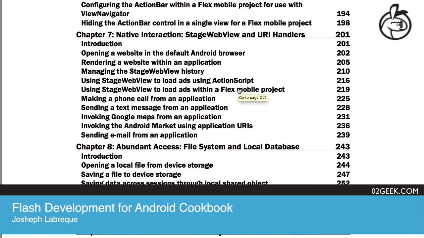Chapter 7, Native Interaction, StageWebView, and URI Handlers. So if you could give us a bit more info on what that actually means.